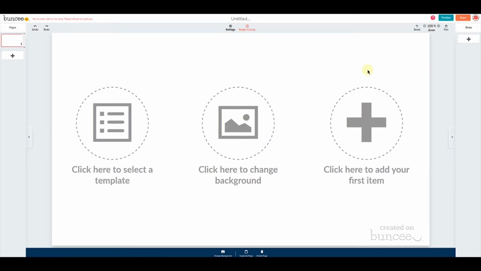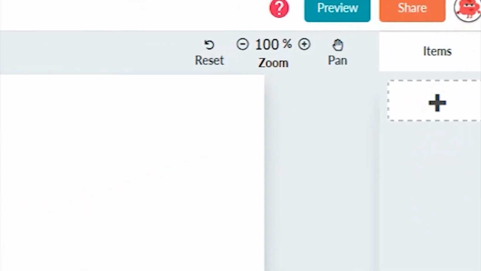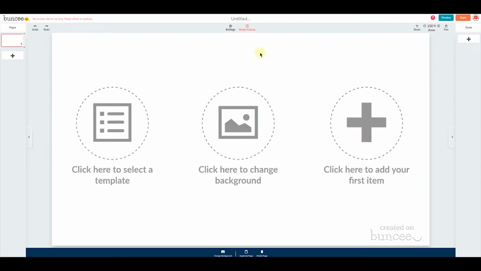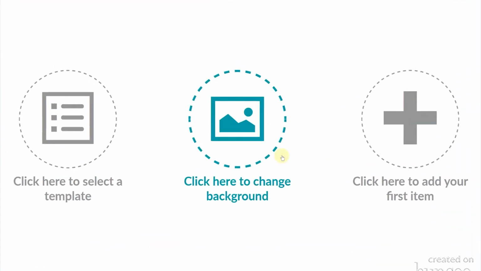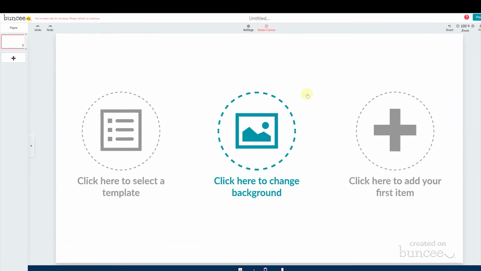So just a quick reminder for the editor, it's broken down into three parts. On the right hand side, we have the items list. This is where all the stuff like your background, your characters will be, and this is where you can find them. Then in the middle, we have the canvas. This is where we're going to add our design. This is where we're going to create the book cover and the story. And on the left hand side, we have the pages.